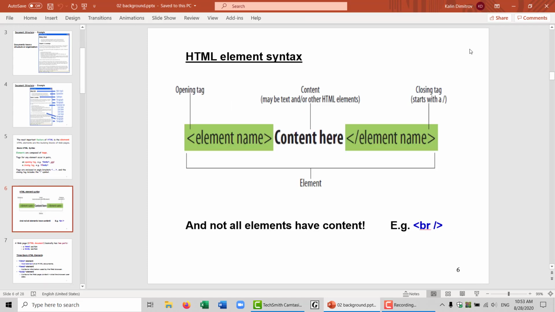Okay, this is a summary of the syntax. We got an opening tag, we got the content, we got a closing tag, and then we should not forget that there are some elements that don't need a closing tag. Now, if you're programming in XHTML, the extensible hypertext markup language, you will be required to always close the element by using a slash. We're not going to be doing that in this class. We're using HTML, so this will work, but it's not really necessary.